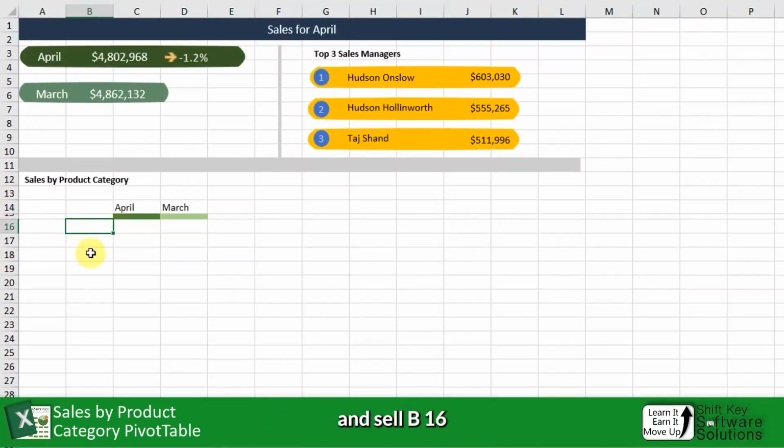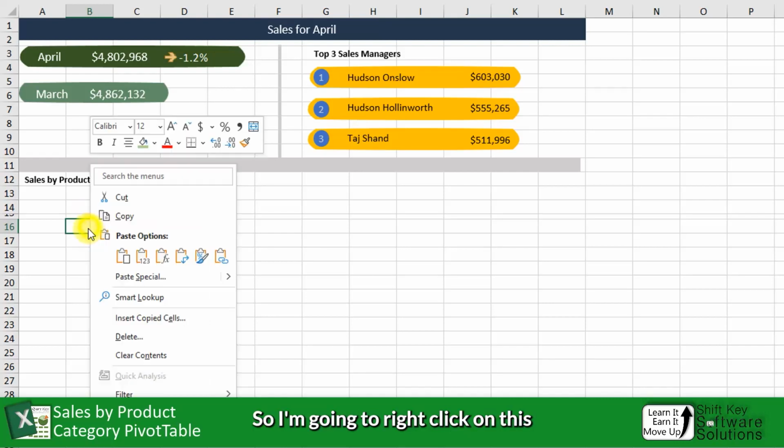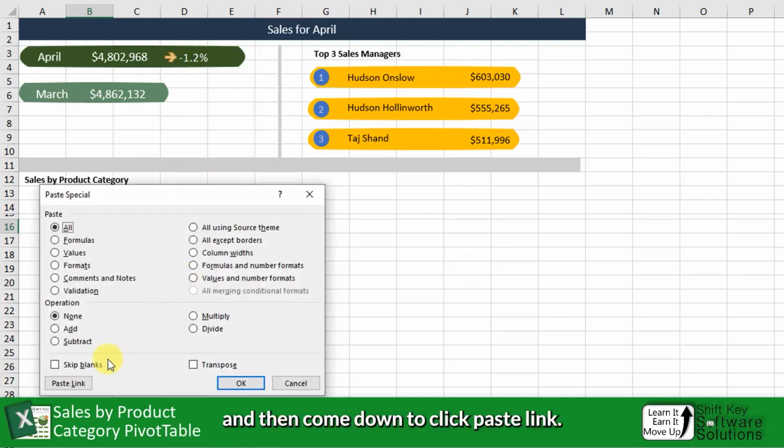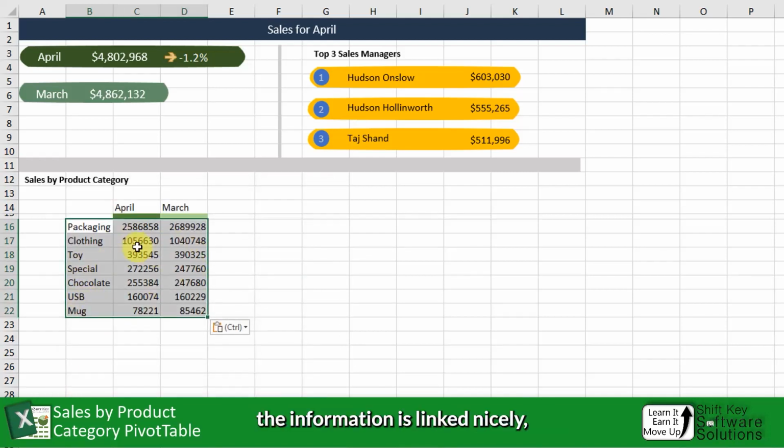Here in cell B16, I want to paste that information over here, but if I want to remind myself, this dashboard should be a dynamic dashboard. So when my pivot tables update, this will automatically update. So I'm going to right click on this and then come to Paste Special and then come down and click Paste Link. So now the information is linked nicely.